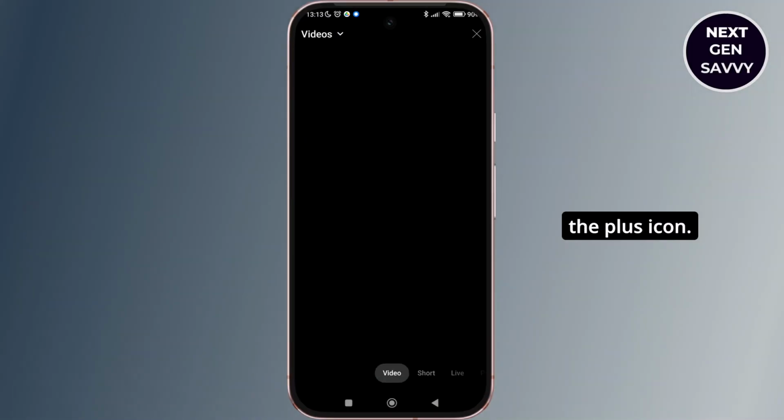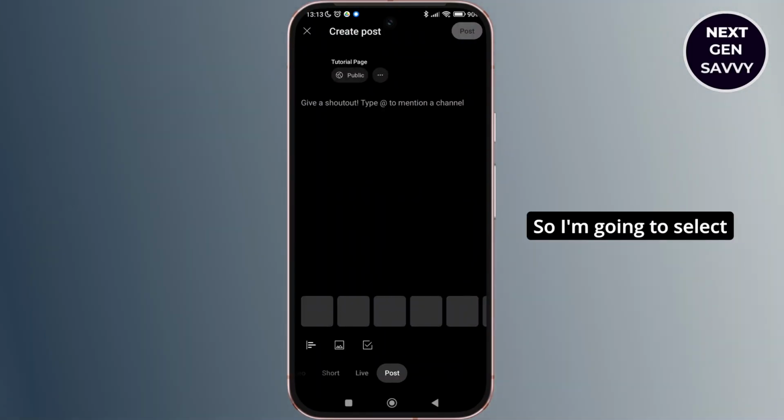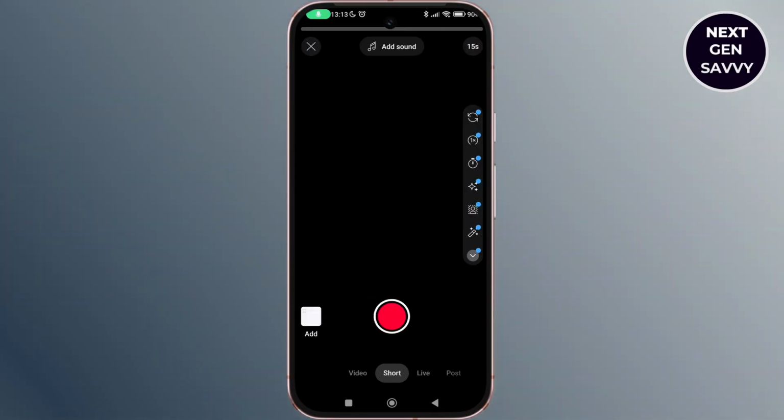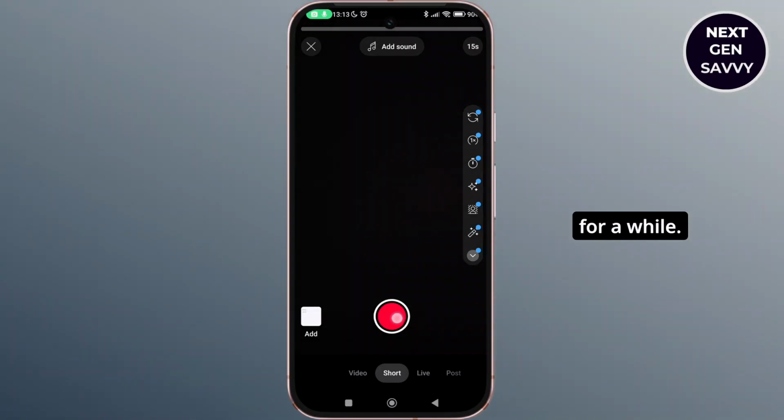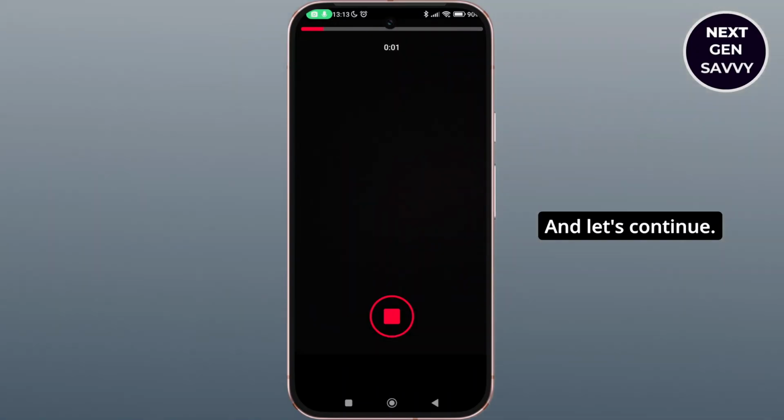So let's tap on the plus icon. So I'm going to select shorts here. So let's click a video for a while and let's continue and then stop it.